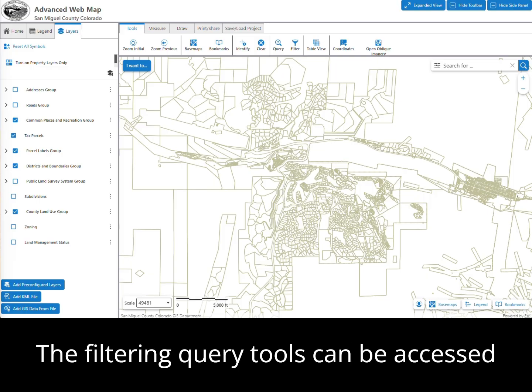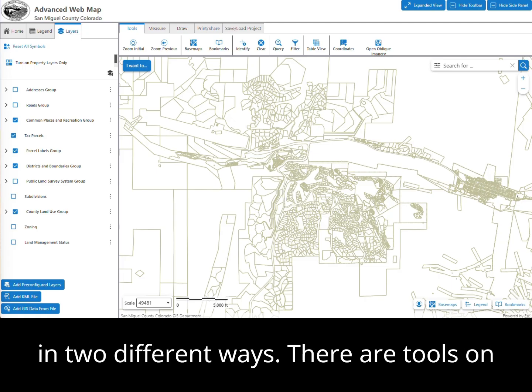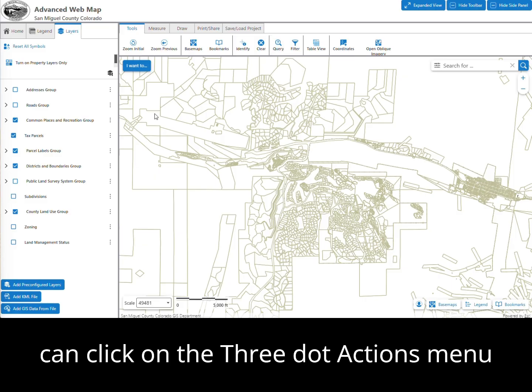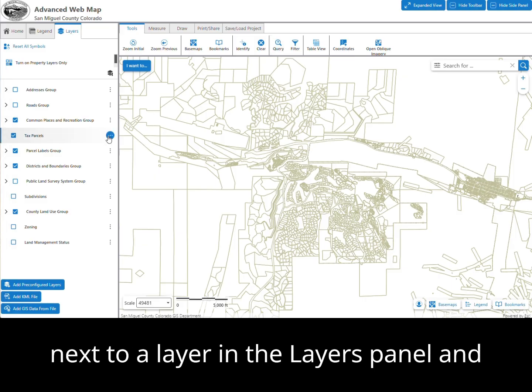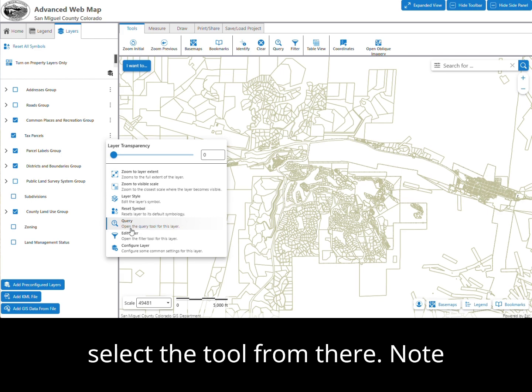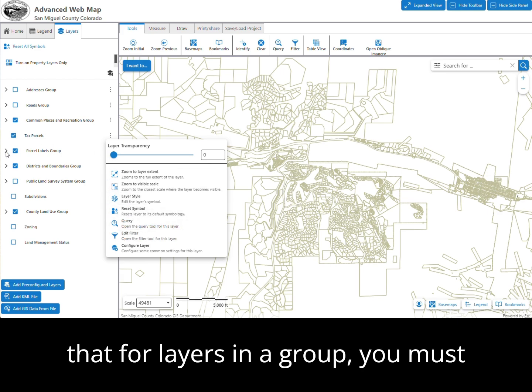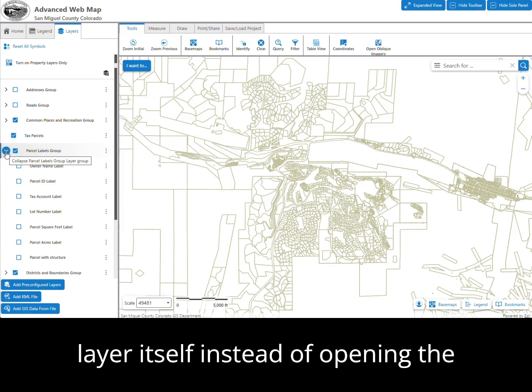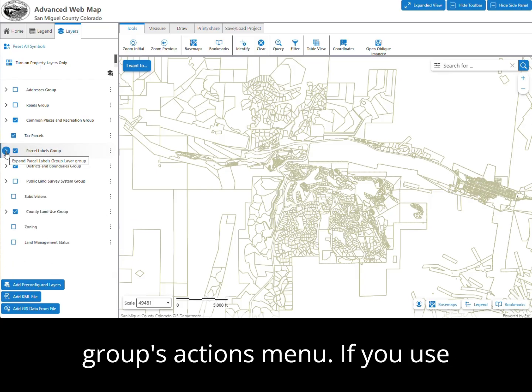The filter and query tools can be accessed in two different ways. There are tools on the toolbar to open each of them, or you can click on the three-dot Actions menu next to a layer in the Layers panel and select the tool from there. Note that for layers in a group, you must use the caret to drill down to the layer itself instead of opening the group's Actions menu.